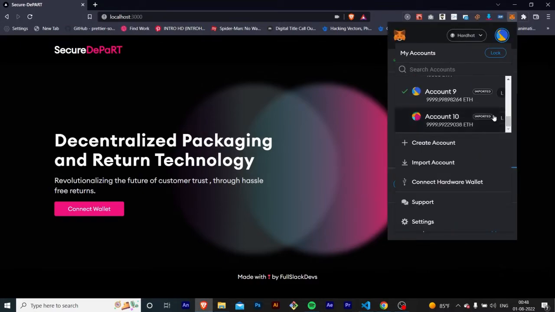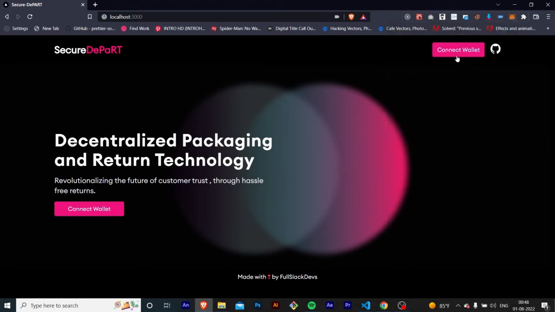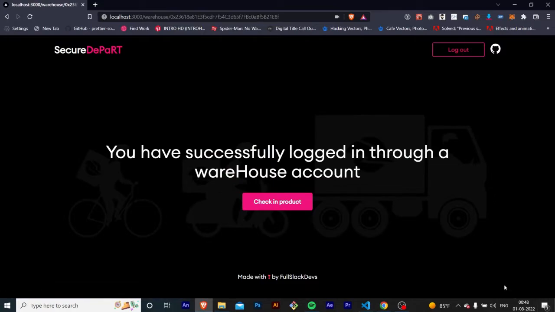So the warehouse accounts, as you know, are account 8 and account 7. Let me go to account 8. Let me just connect the wallet. The loader is here and we are successfully logged into the warehouse account.